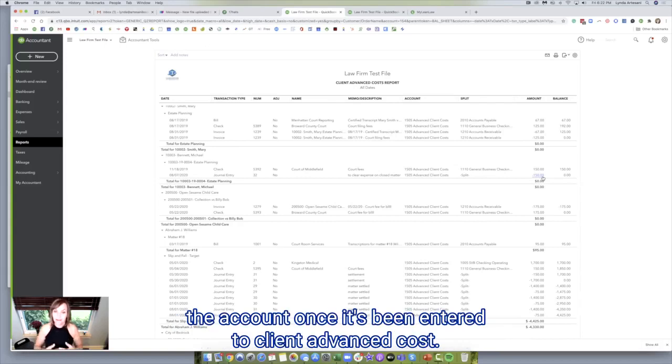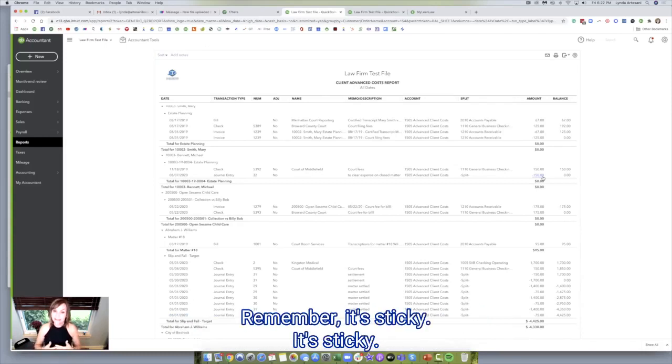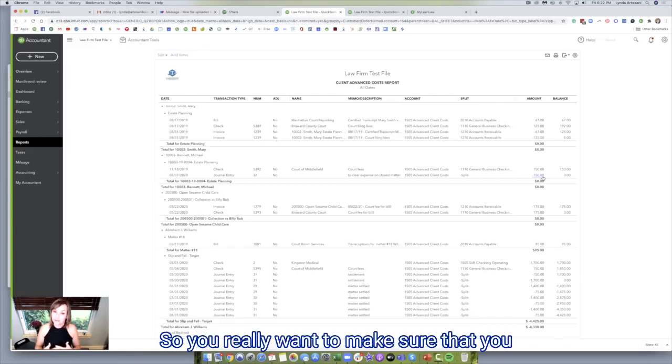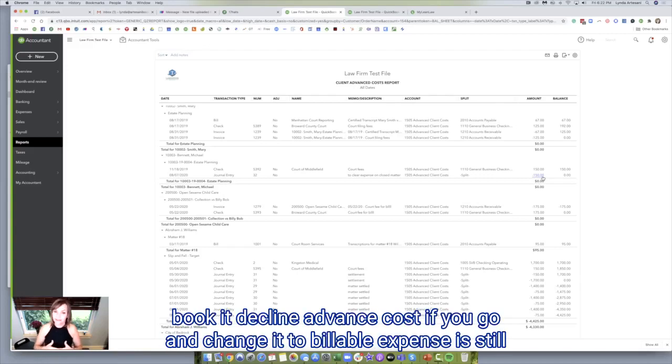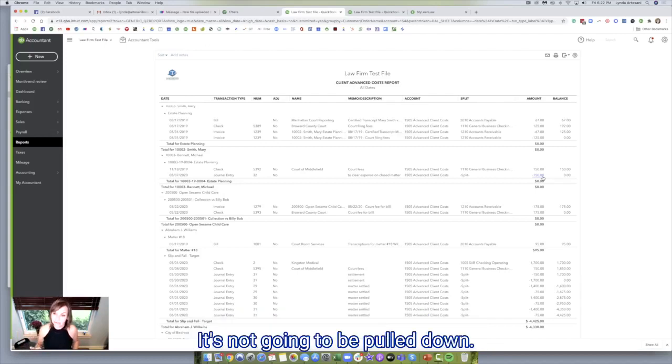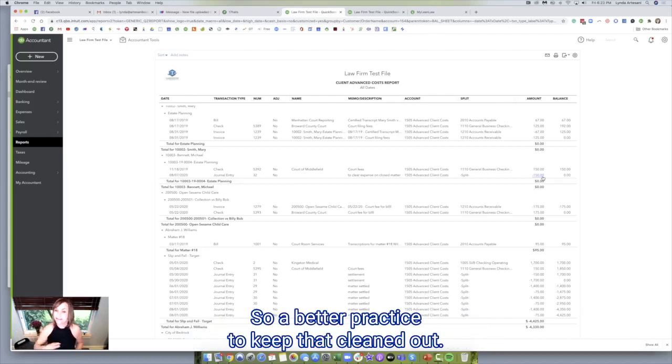Changing the account once it's been entered to client advanced cost, remember it's sticky. It's sticky. Even though there's a two-way sync with lien law, it's sticky. So you really want to make sure that you book it to client advanced cost. If you go and change it to billable expense, it's still going to be seen up in lien law as an expense that needs to be billed. It's not going to be pulled down. So a better practice to keep that cleaned out.